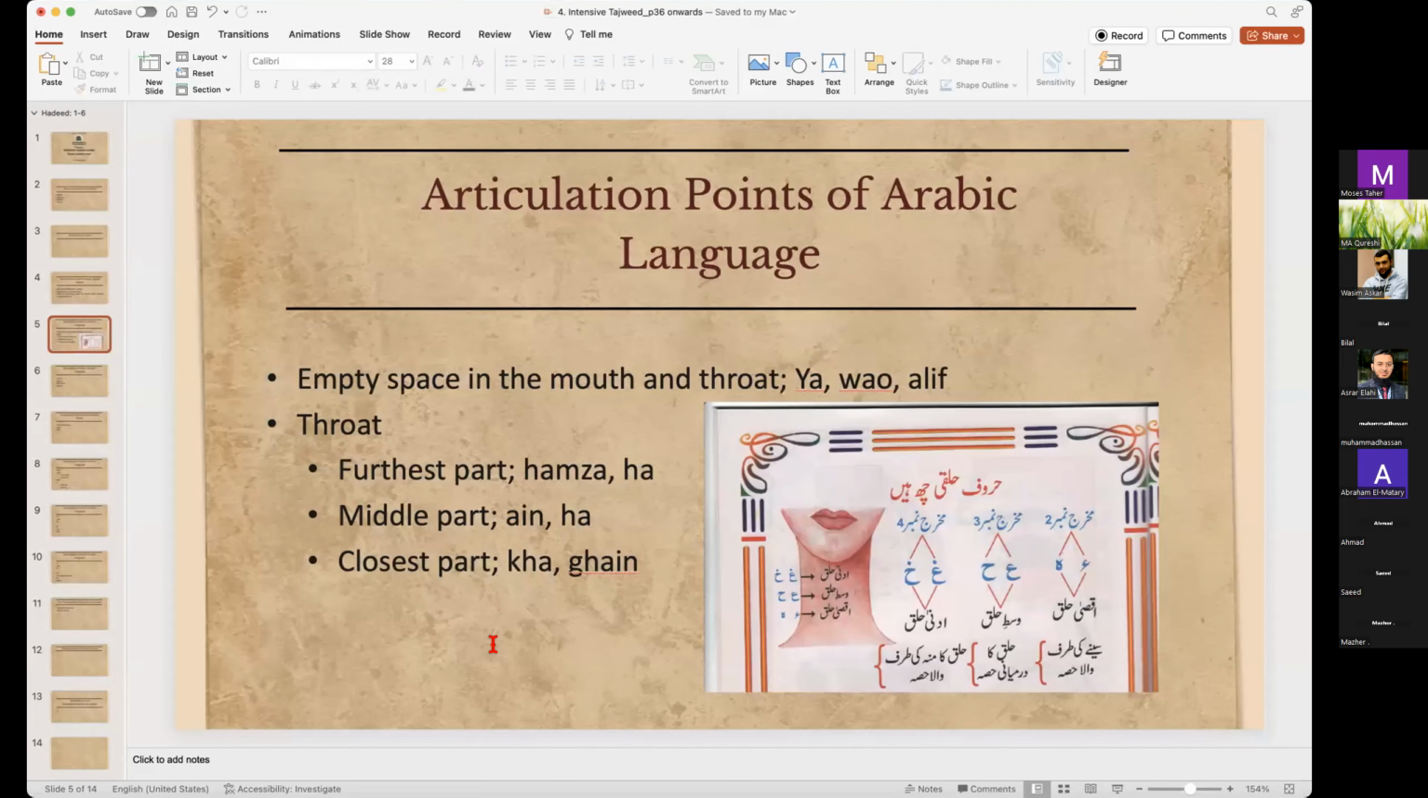Should I continue next? Yeah, sweet. Keep going. We're on right now, is it? All right. Okay. Yeah. So we have done Aqsal Halq. So next is Wastal Halq, the middle part of the throat. The region of the epiglottis is the articulation point of the letters Ain and Ha.